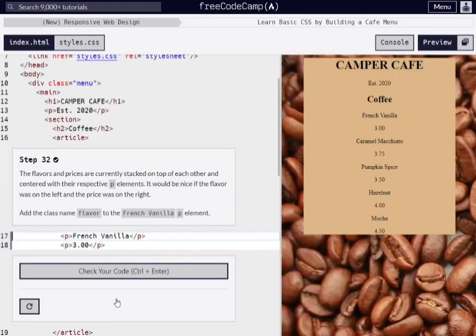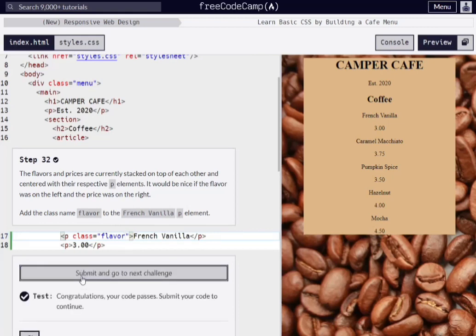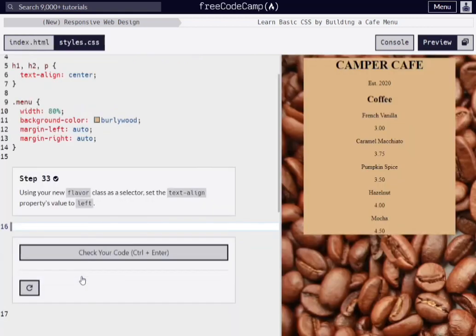The flavors and prices are currently stacked on top of each other and centered within their respective elements. It would be nice if the flavor was on the left and the price was on the right. Add the class name flavor to the French vanilla p element. Using your new flavor class as a selector, set the text-align property's value to left.